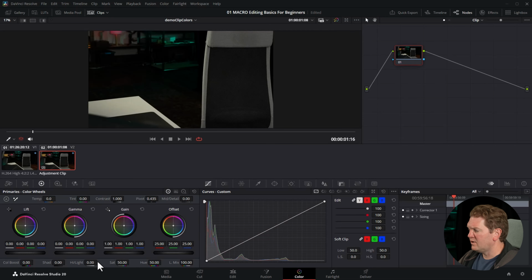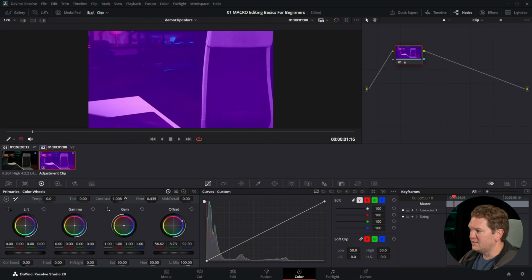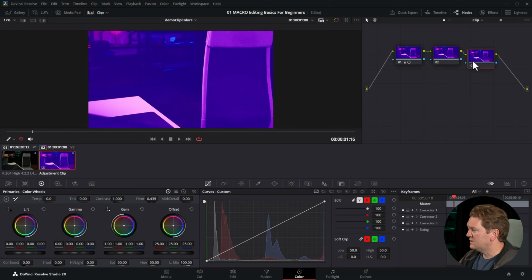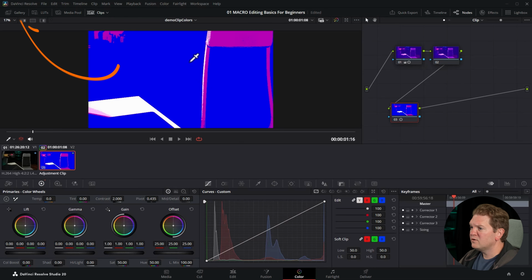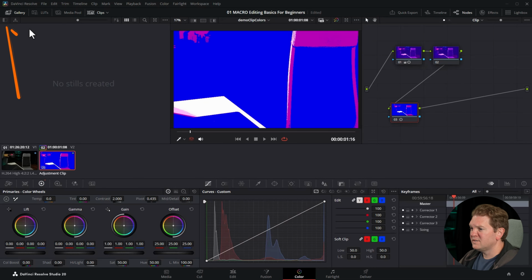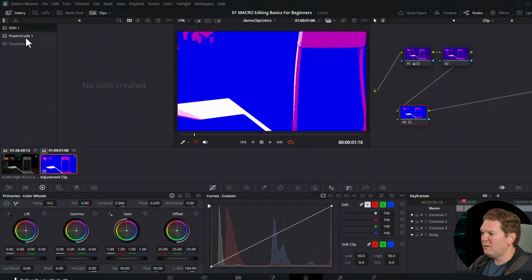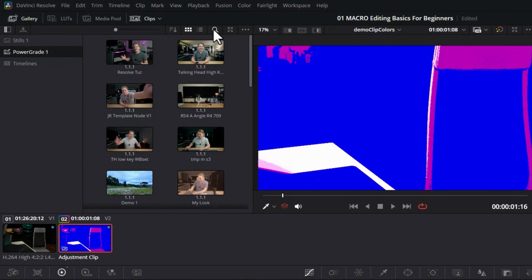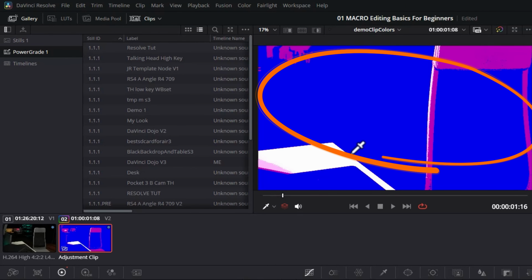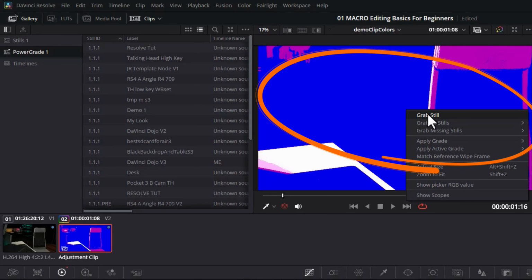The second way you can share things between projects, especially if you're doing color grading, is to open the color grading section, maybe do some crazy color grades, whatever you want, add multiple nodes, and when you're happy with your color grade, open up the gallery. If you don't see the sidebar, click here, click on the power grade section, and if you want to, you can click here to view it as a list. Right click in this window and choose grab still.